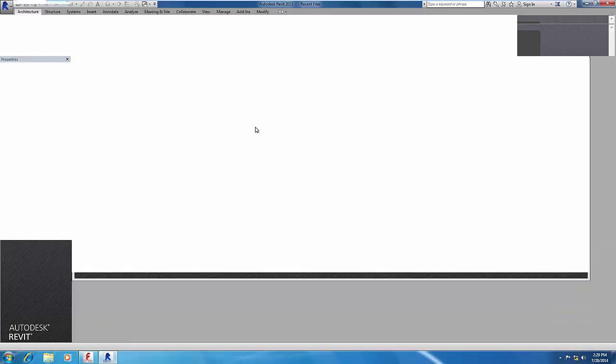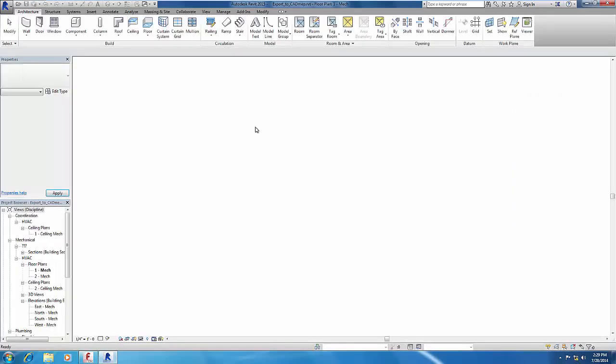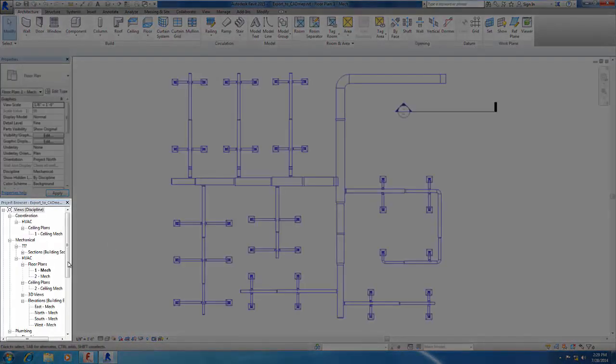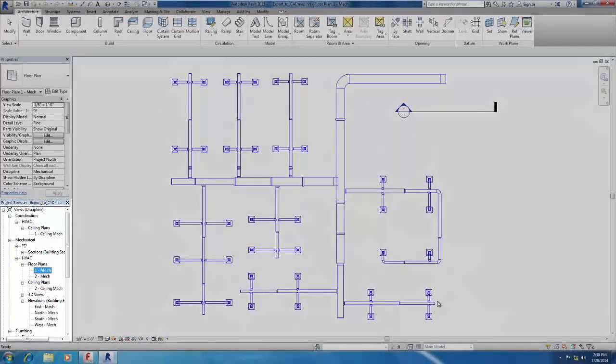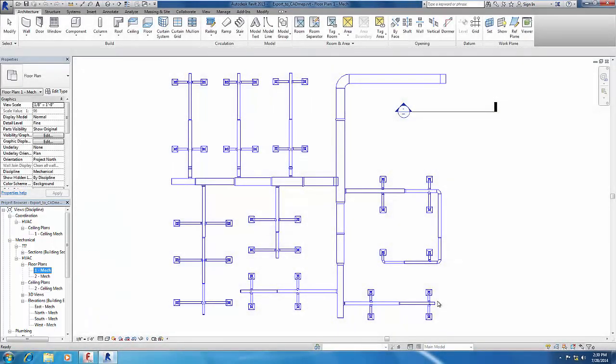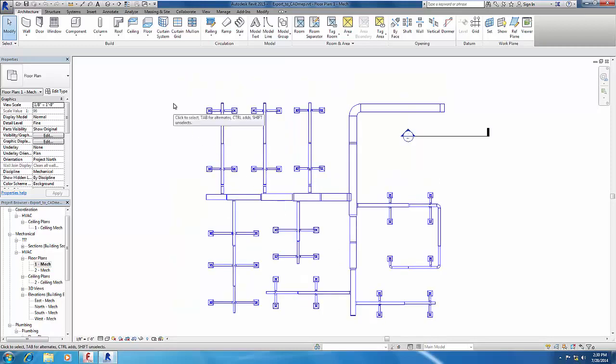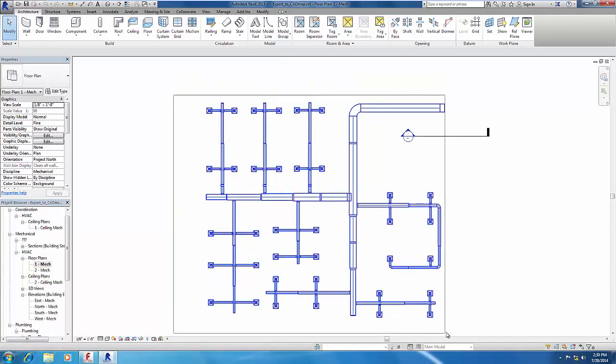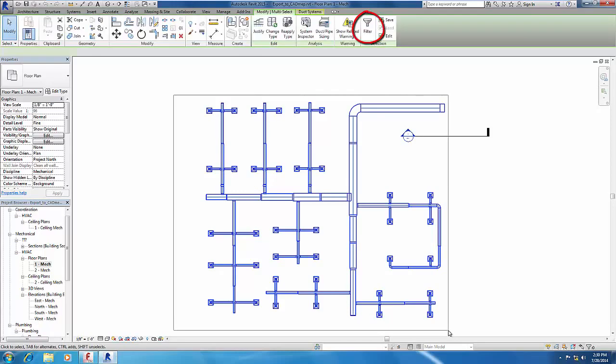Once the Revit model loads, select the 1-Mech view: Project Browser, Views, Mechanical, HVAC, Floor Plans, 1-Mech. The first floor ductwork plan appears. Select all of the Revit elements in the model. On the Revit ribbon, select the Filter tool.